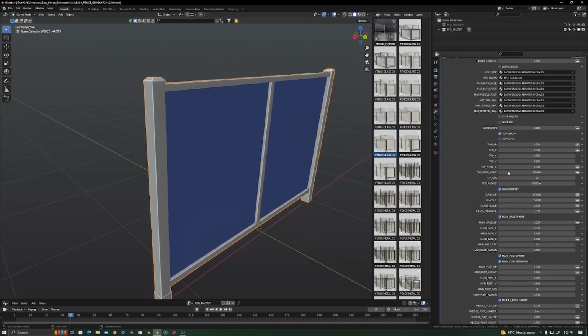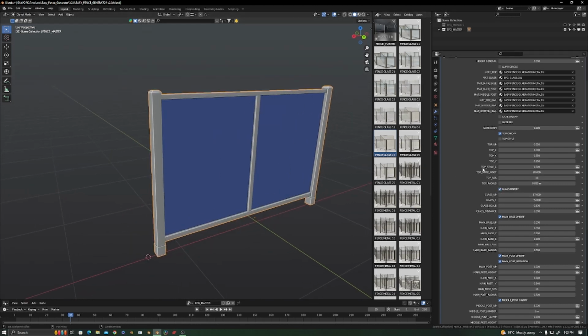So just beneath the top version, you have the glass version. You can turn your glass on and off from your fence, and then you have the same setup. Goes up, it means how you can move your piece up and down as you want. And Z direction means how the extrude goes in the Z direction. The scale goes like, if you want to scale more the thickness of your glass, but that's not very common.